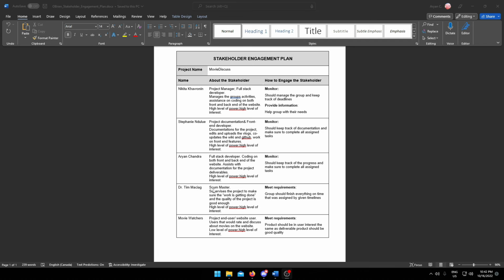Dr. Tim McCaig is the Scrum manager. He supervises the project to make sure the work is getting done and the quality of the project is good enough. We engage the stakeholder by meeting the requirements. The group should finish everything on time that was assigned by the given timelines. The movie watchers are our main audience, our main target, and our users. We should be meeting the requirements. The project should be in the users' interest, and the deliverable product should be good quality.